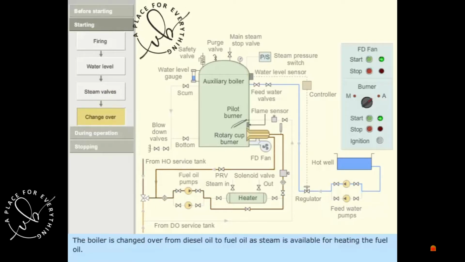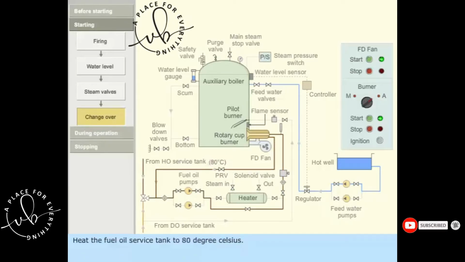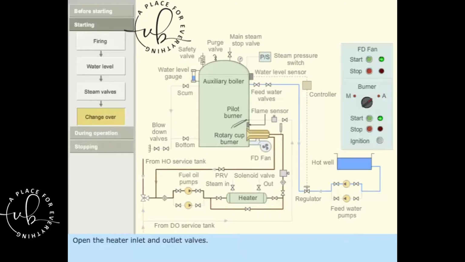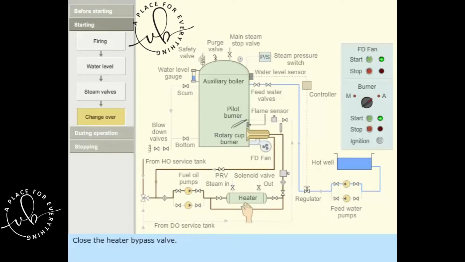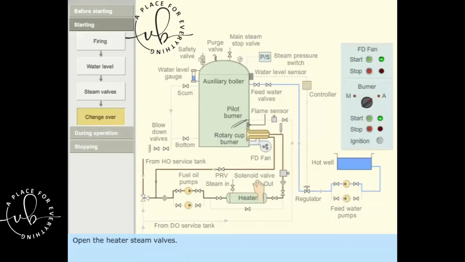Heat the fuel oil service tank to 80 degrees Celsius. Open the heater inlet and outlet valves. Close the heater bypass valve. Open the heater steam valves.